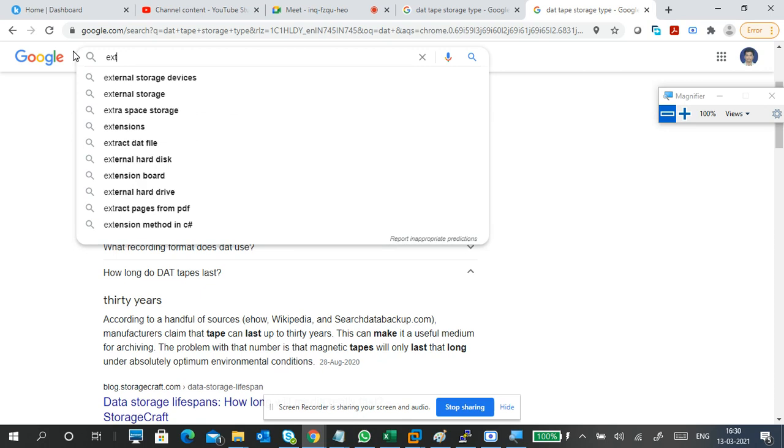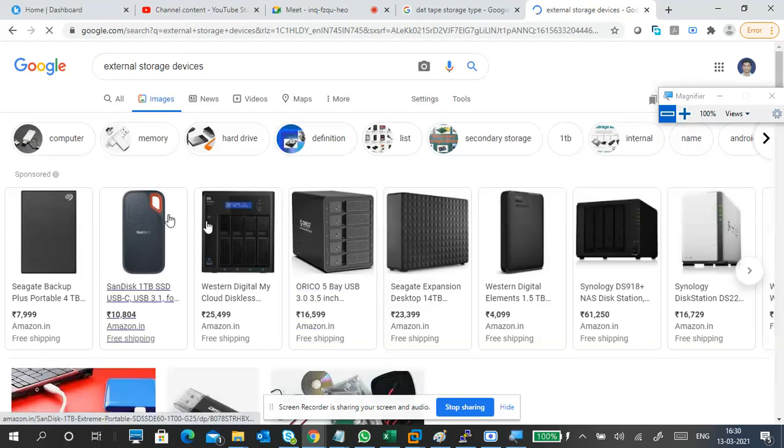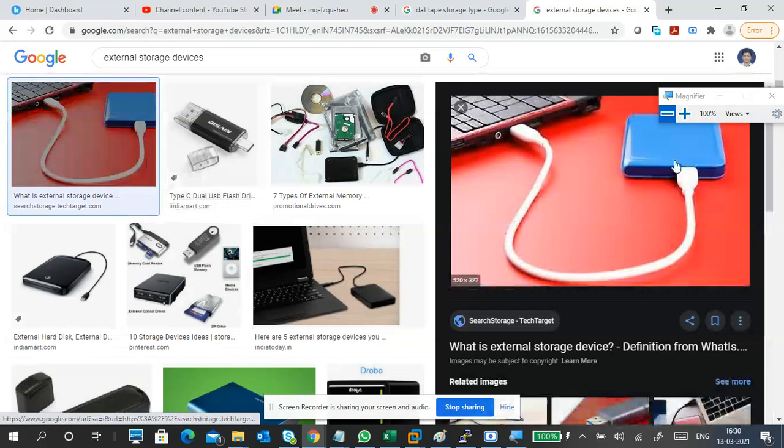What is this? External storage devices. External hard disks are also available, like pen drives. You can keep a lot of data on them, for example if you keep downloading movies, videos, or images.